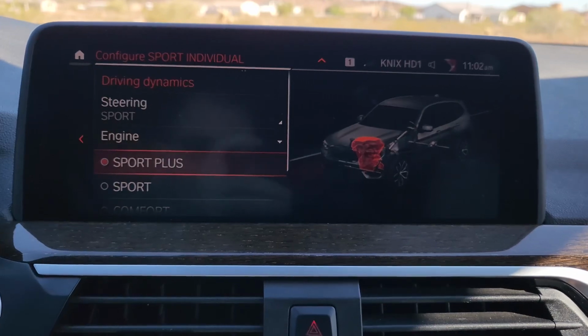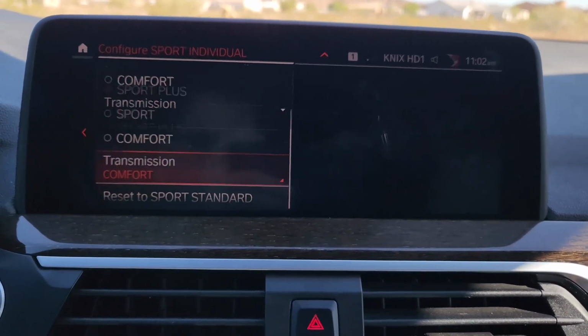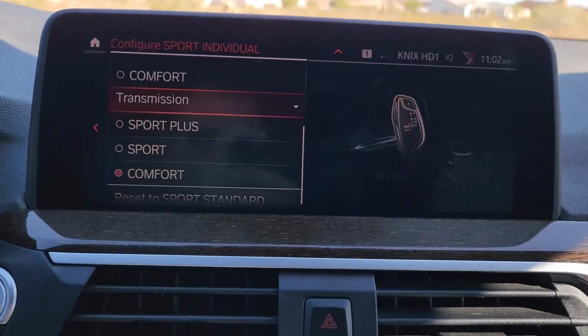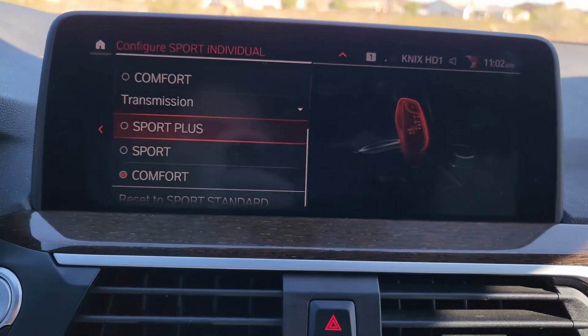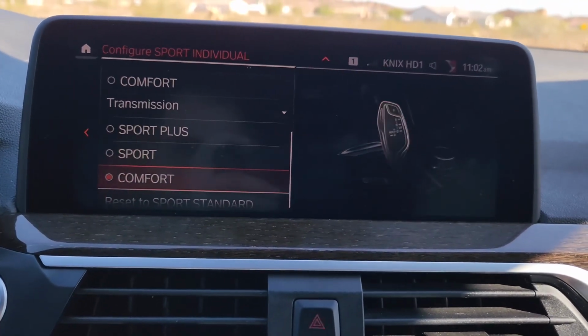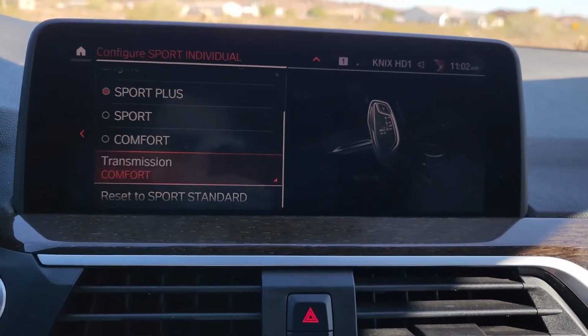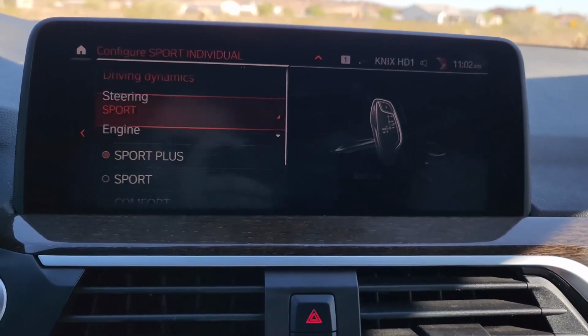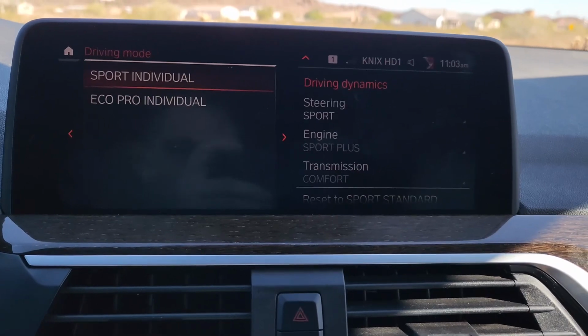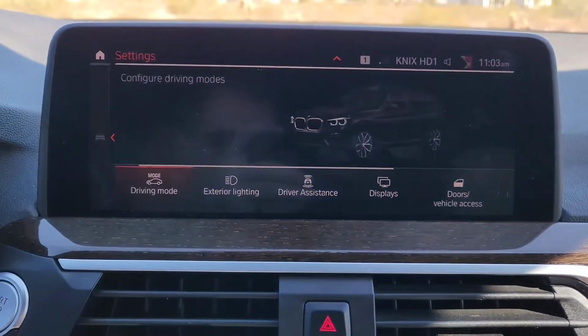Your engine, do you want it in Sport Plus, Sport, or Comfort? And transmission, do you want it to shift harsh and keep RPMs very high like Sport Plus, Sport, or you can keep your transmission in Comfort so that it shifts smoothly instead of keeping your RPM so high. So you can configure that yourself, which I really love, that ability.